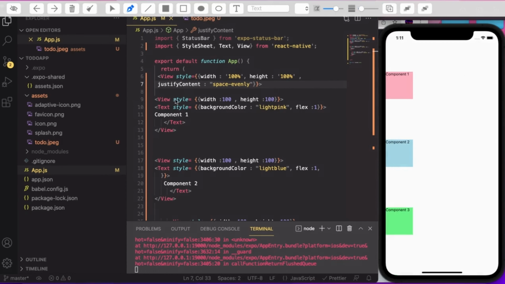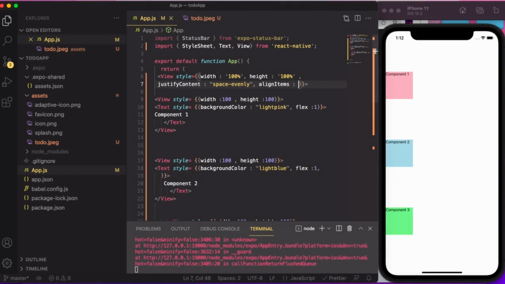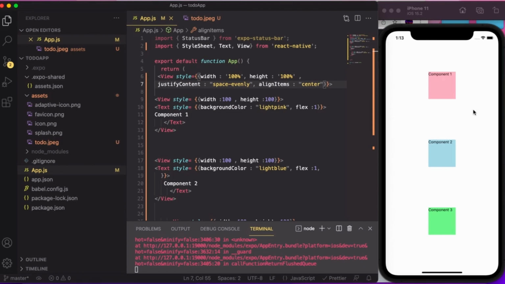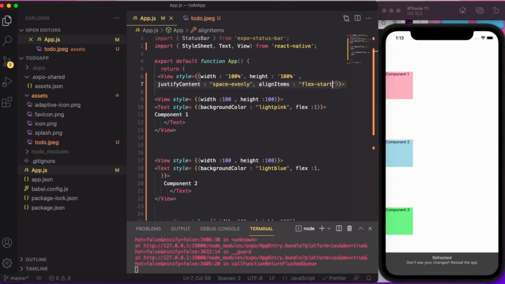As mentioned previously, justify content is used to align the items on the main axis. Now, if you want to align the items on the cross axis, we are going to use align items. By setting the value as center, it is going to center all the elements on the cross axis. There is one more called flex end. It is going to push all the elements to the end of the screen, and then there is flex start. That is going to put all the elements at the start of the screen.